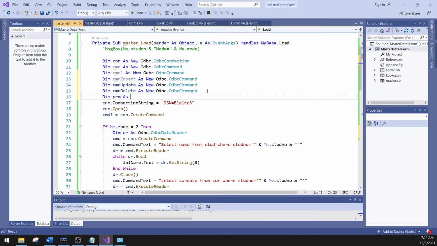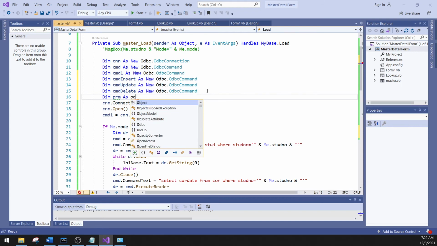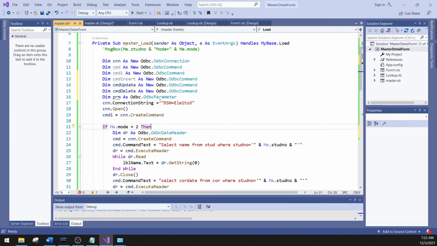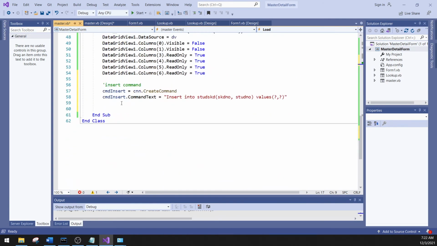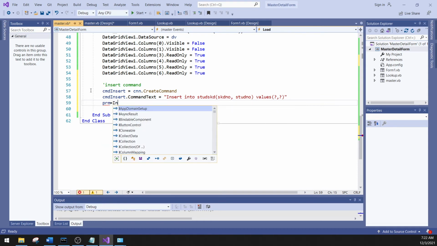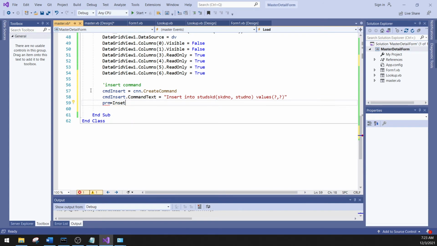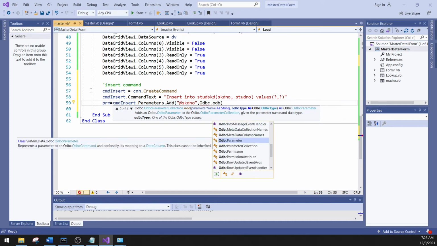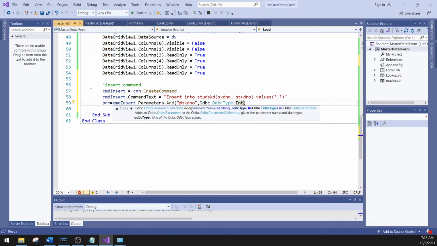And Dim prm as odbc parameter. Okay, so we have prm. Okay, prm is equals to insert command cmd insert.Parameters.Add @skdno, odbc type int. Let's have 6, and it's schedule.